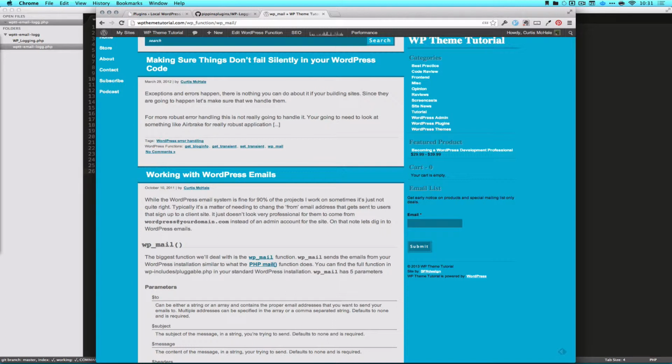Today we're going to look at logging all the emails that come out of WordPress or through the WPMail function. If you're not familiar with the WPMail function, I've already written two posts on it.